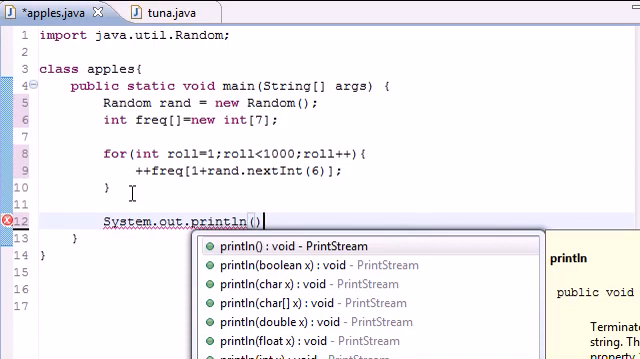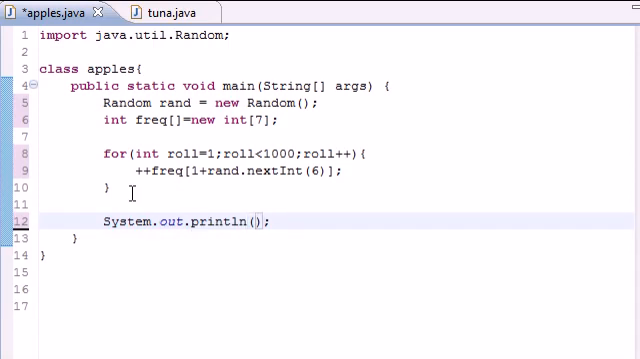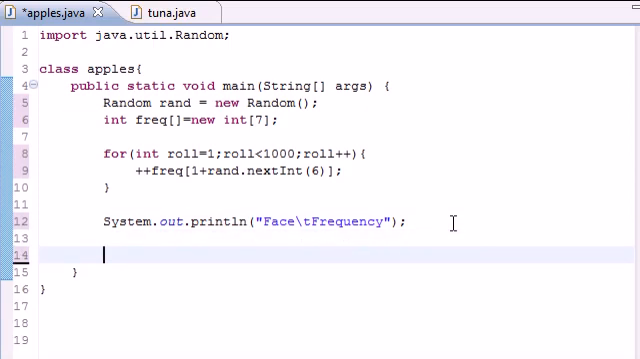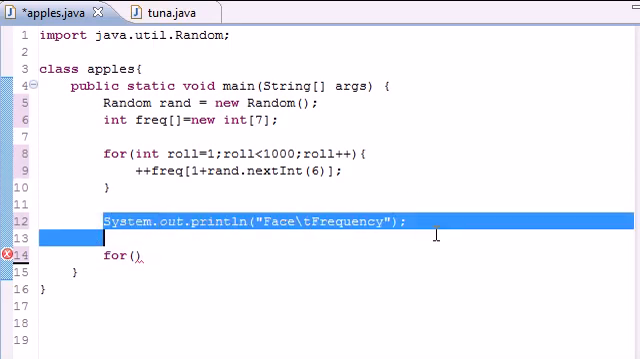Let's go ahead and print line, and let's just print something like face, then add a tab, frequency. I don't know if I spelled it right, but it'll do. The last thing we need to build is just something to output our data.